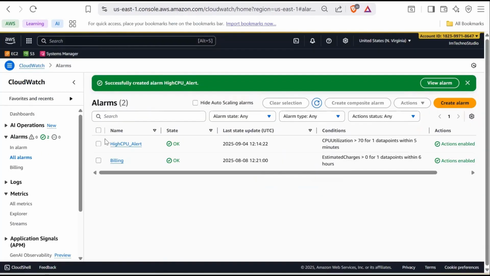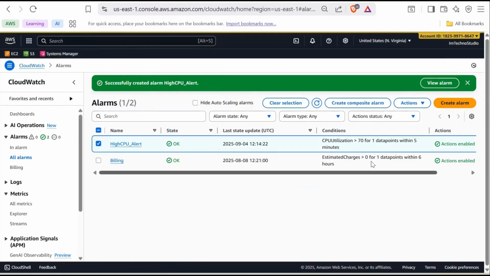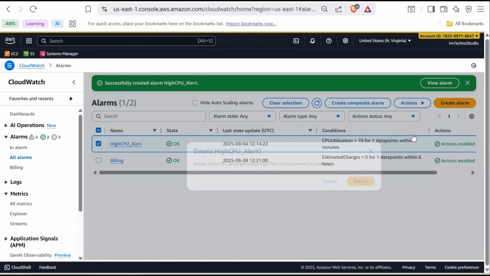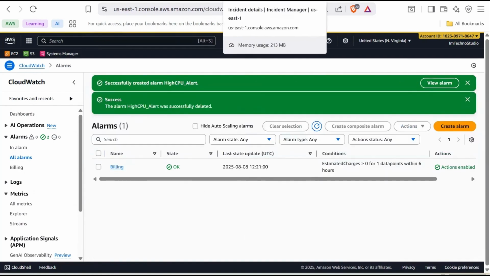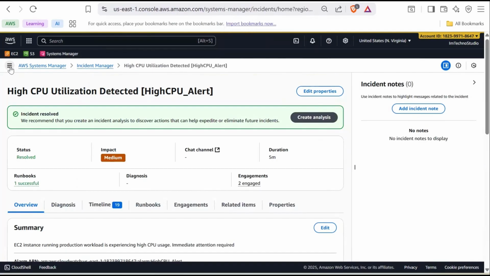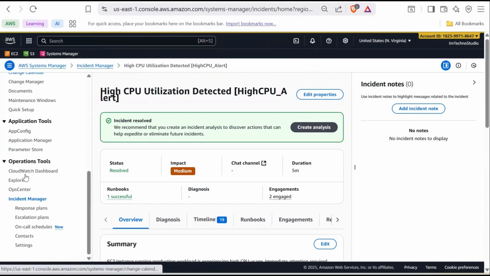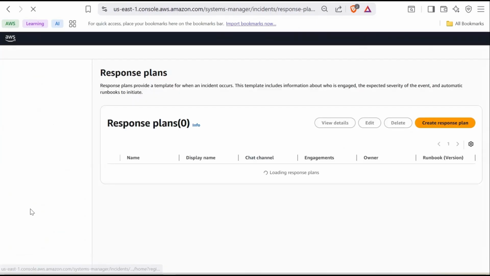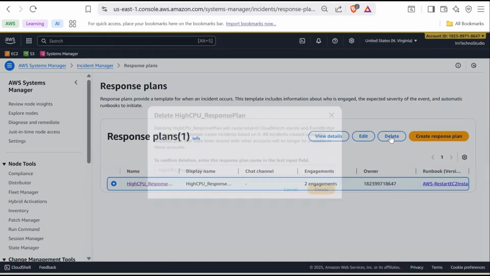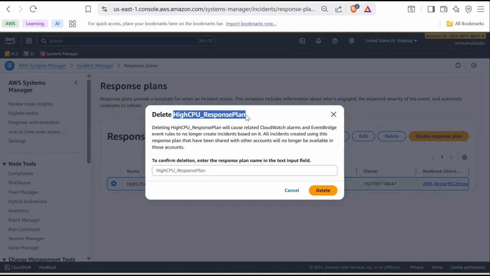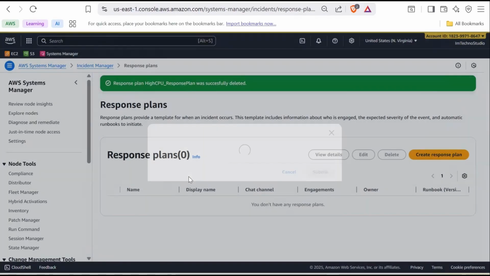Now open the CloudWatch, select the alarm we configured, go to actions, choose delete and confirm the deletion. Now go to Systems Manager. From the left navigation menu, under Incident Manager, select Response Plans. Choose the response plan we created and click Delete. Type the response plan name and confirm the deletion.